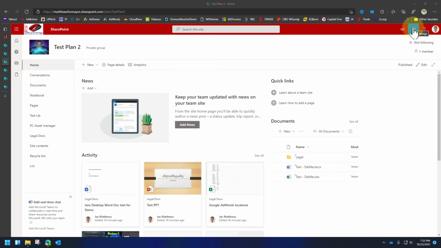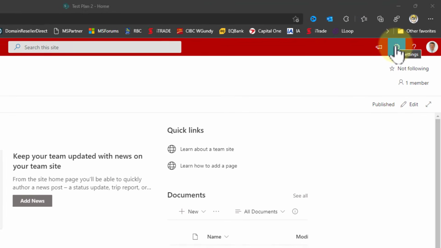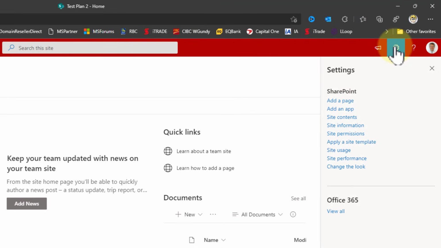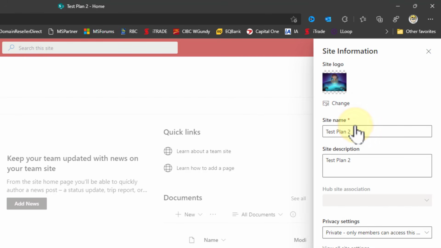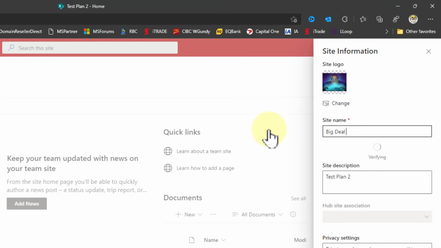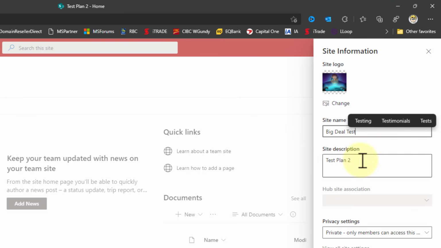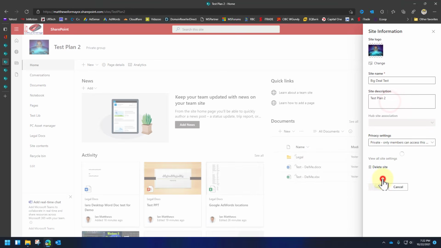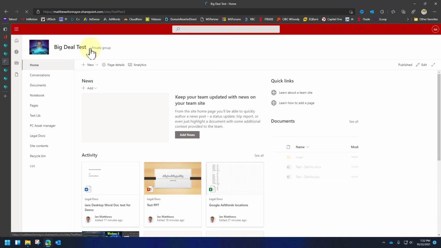And let's look at other items that are of interest in this cog. So if I click on the cog, in particular, I can go to site information and I can change the name, or I can change the graphics. So I'm going to call this now Big Deal Test. There we go. And I'll leave the site description as the same, but watch up here. Watch up here. Just changes.